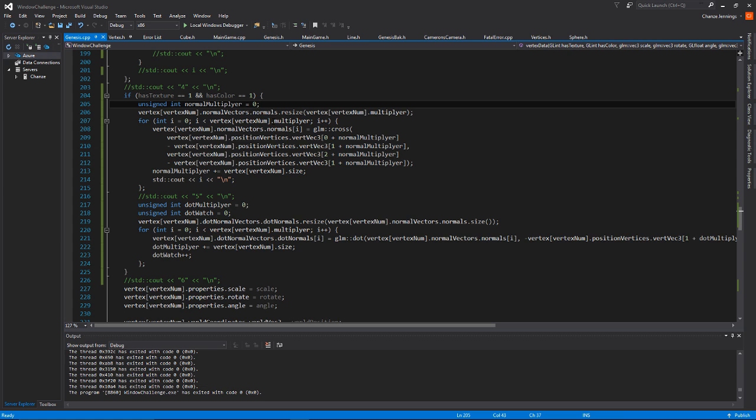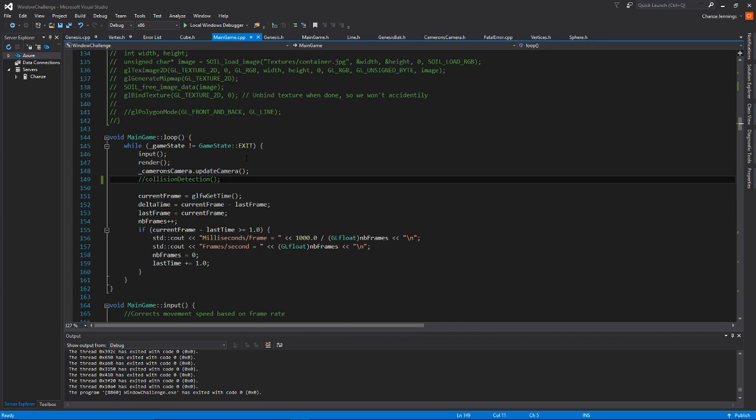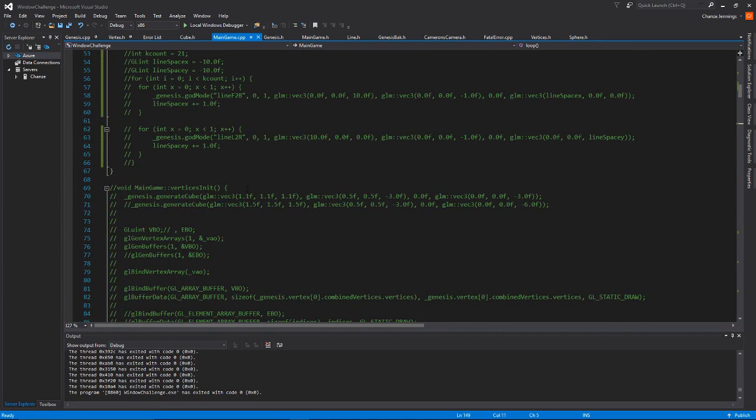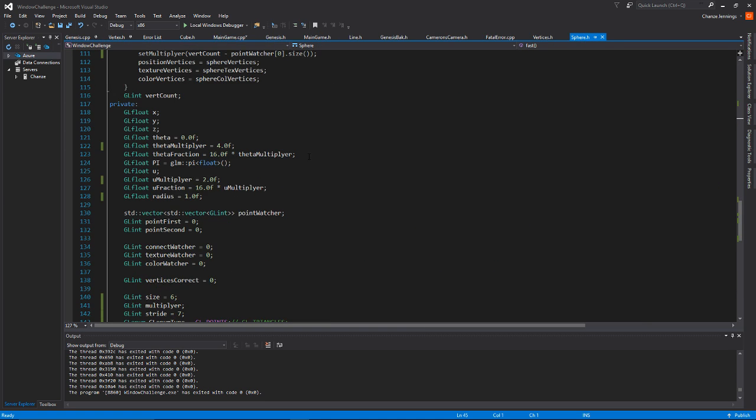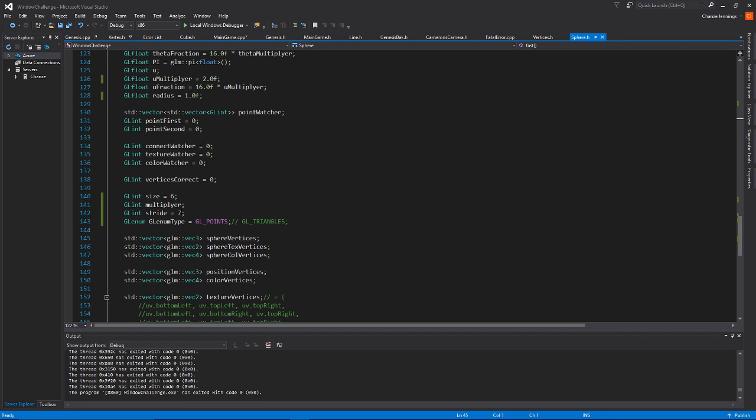It probably won't look all that great when I texture it, and that's because more than likely it's the texture or just how I'm doing it, or the shaders, no lighting, the distance. There's a lot of factors that come into play there. Let's go ahead and add texture to it now, and we have to go back to sphere, and we have to change the stride to 9, and I think that is all.